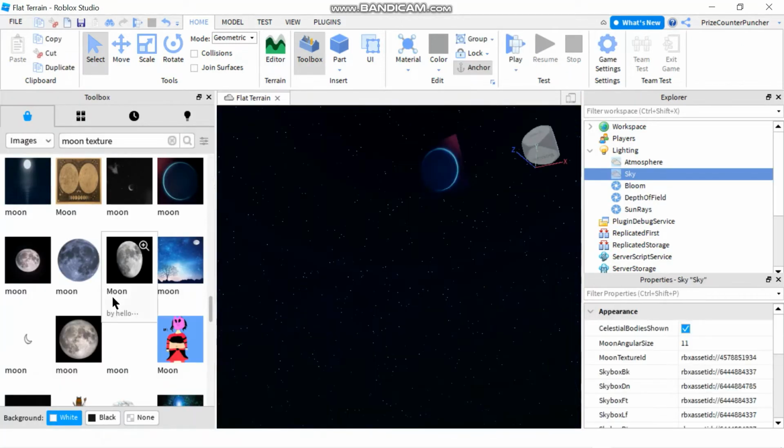So I'm going back to the toolbox. Maybe I'll try the first one that I was going to take. Looks like a blue moon. I'm going to copy the asset ID of this one and go back to my sky. I'm going to paste it into my moon texture ID. Hit enter and now go back to the game. Yeah, I think I like this one better.